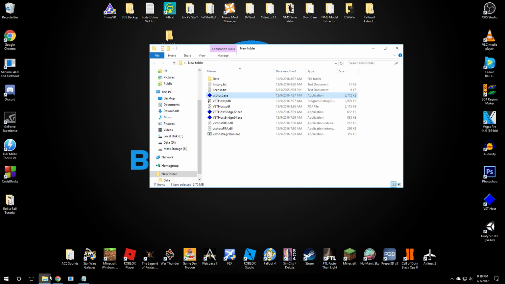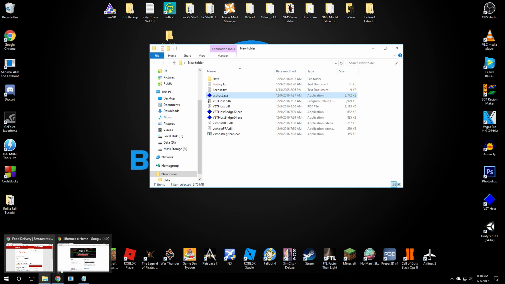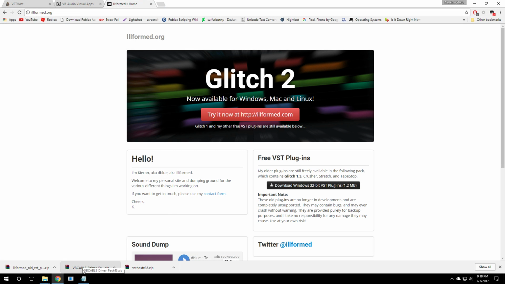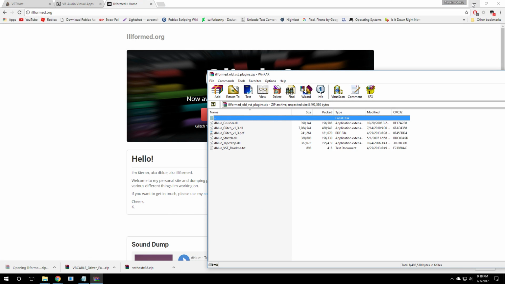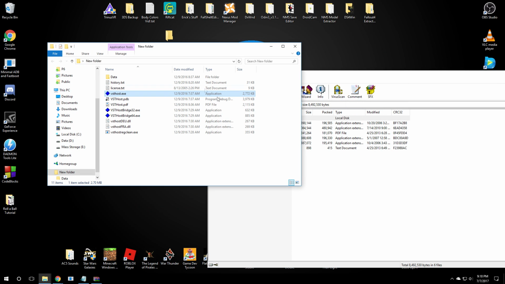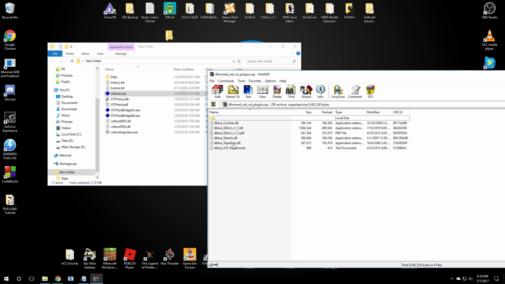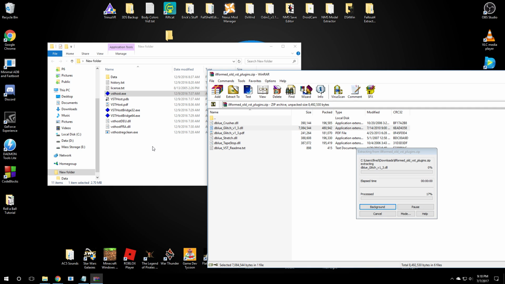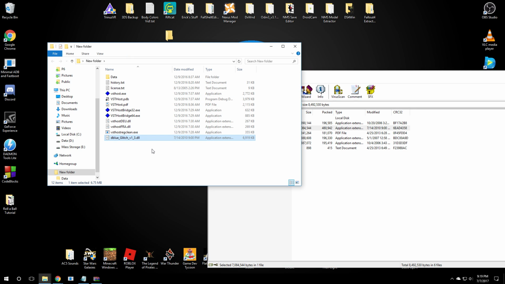But before we do that, we're going to want to get the other file we downloaded, which is the actual glitch voice program. Minimize this. Go ahead and drag this into... Actually, wait. Go ahead and grab this specific DLL, dBlue glitch V13 DLL. Drag that in here. Wait for that to happen, and we should be good there.